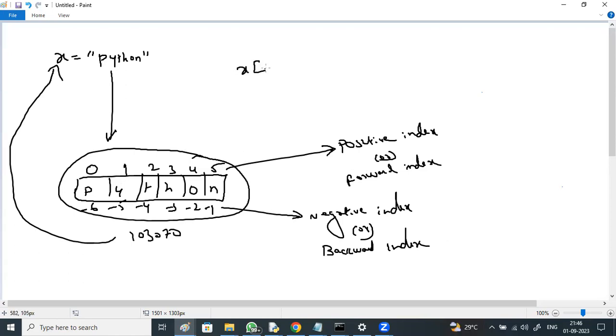What is the value of x of 2 here? x is the string. The second index, what is there? T, right? x of -2 is O. So you may ask, already we have the positive index, why again a negative index? If you have a very big string of more than 100 characters and you want to print the last character, what will you do? Using positive index, it is too difficult. Just say -1, and it is going to print the last character. Yes. Coming back.